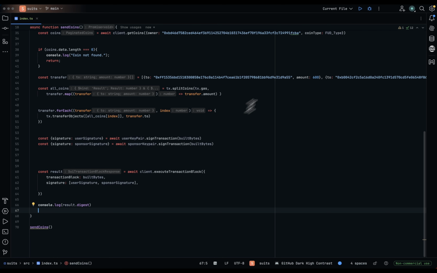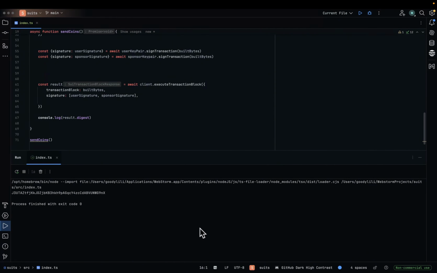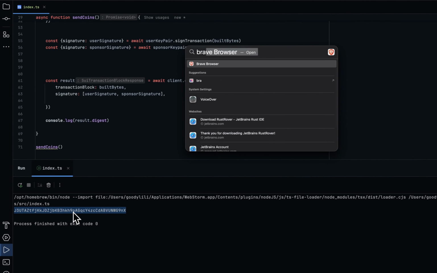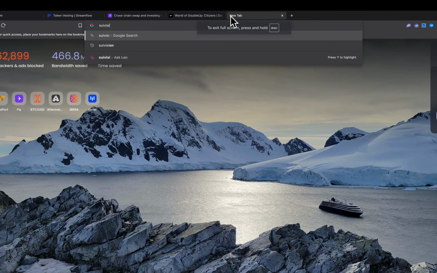Cool. Now let me just run this. And now we have this. As you can see here, we already have a digest now. So I'm going to copy this and go to an explorer and show you what this looks like. I'm also going to go to Sui Vision.